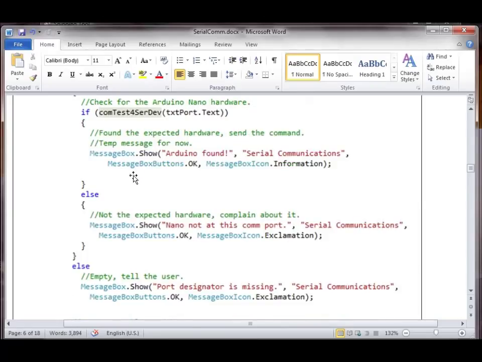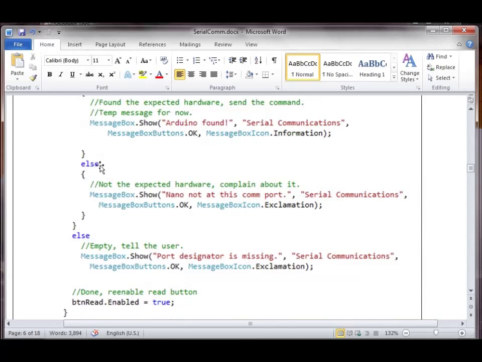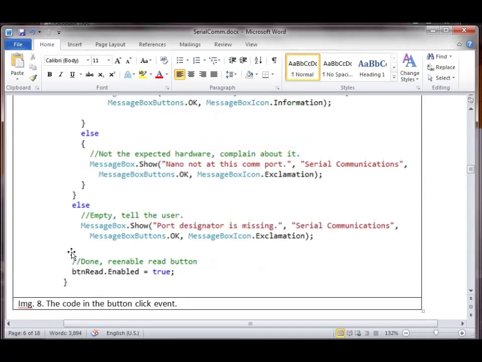And here what I did is I just put a temporary message that tells me that the Arduino was found. Here I need to do something different, but for now I just want to make sure that what I have in here is working before I put in more stuff. And of course I have the else's that will give me the correct message depending on what's going on.